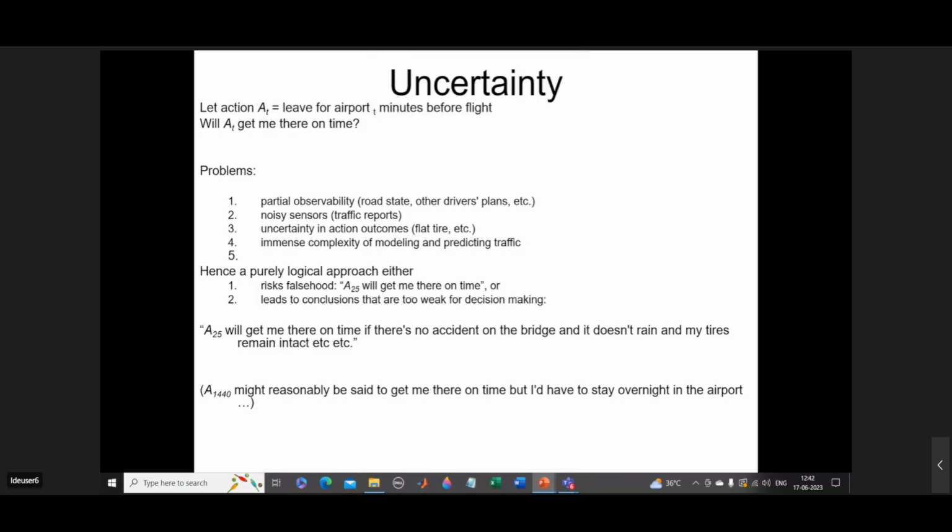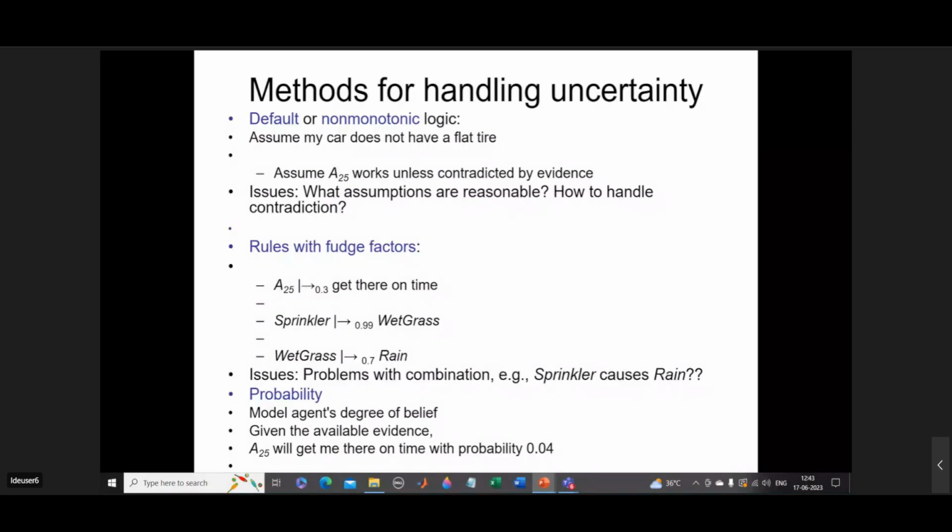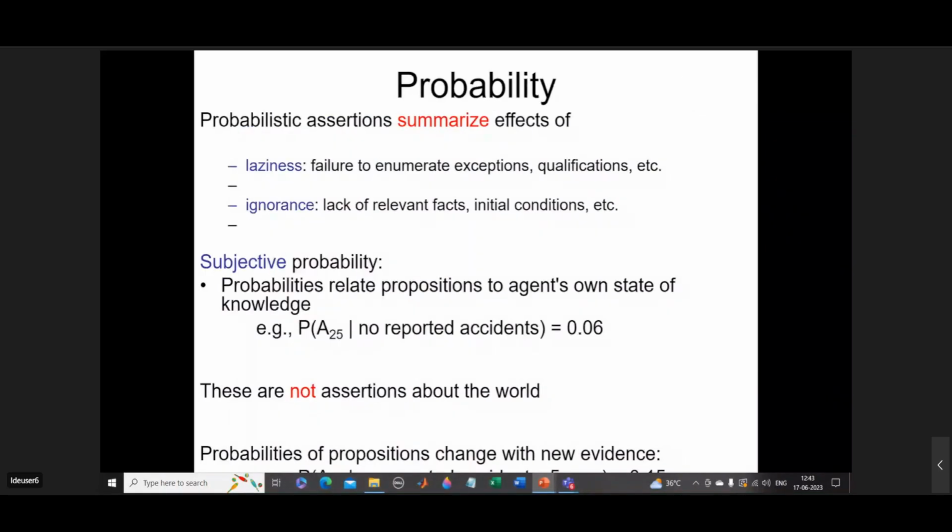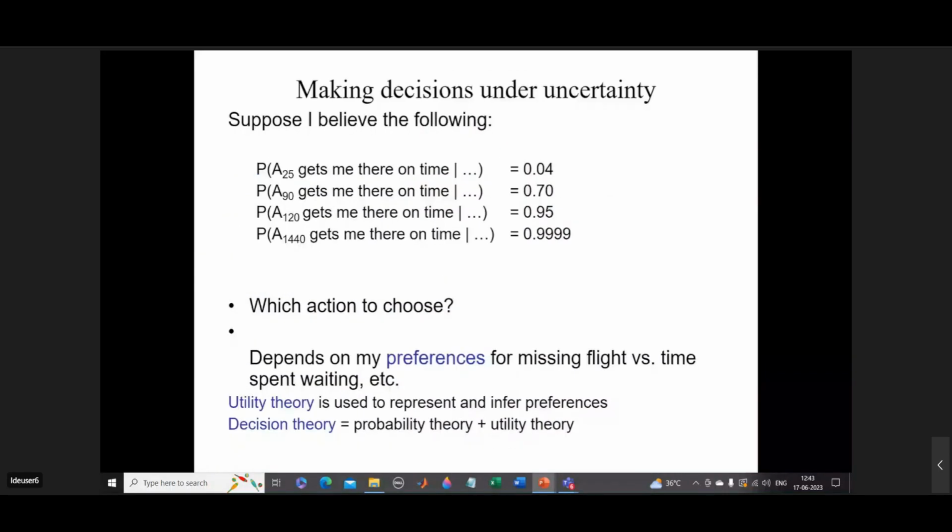Say A90 leaves for the airport 3 minutes before the flight. Will A90 get me there on time? So what are the things you have to look into: the partial observability of the road state, how the driver plans, etc. Then traffic, then flat tires, all those things you are supposed to look into. So what are the different methods for handling uncertainty? You should be aware of the probability of occurrence, and how you are going to make decisions under uncertainty.